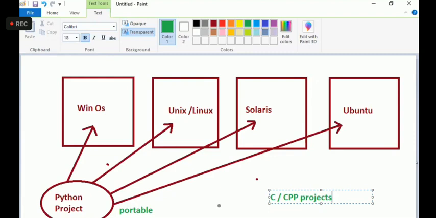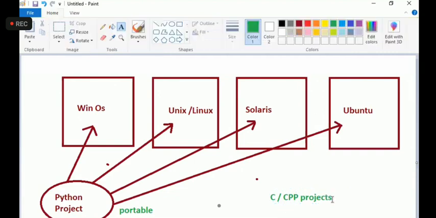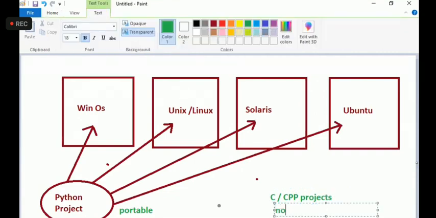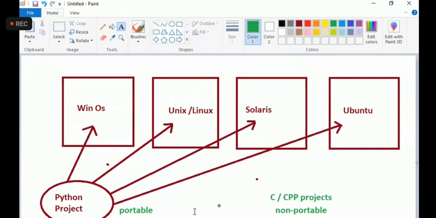But C and C++ projects are what? Non-portable languages they are called. Non-portable means what? If I develop the application on Windows OS, you cannot run it quickly on what? Unix. If you develop the project on Unix, you cannot immediately run it on where? Windows, because you need to make source code changes compulsorily. So these all come under non-portable languages. I hope that you people are understanding what is portable and non-portable.